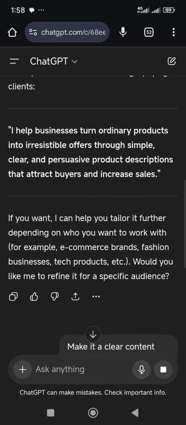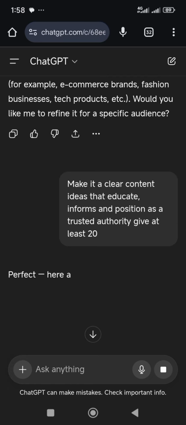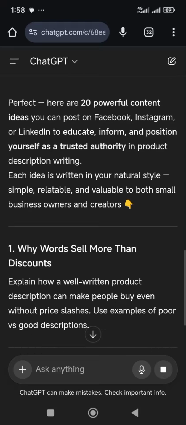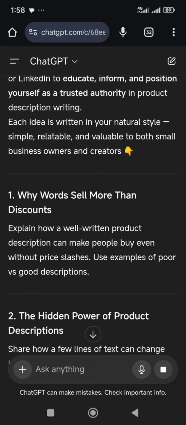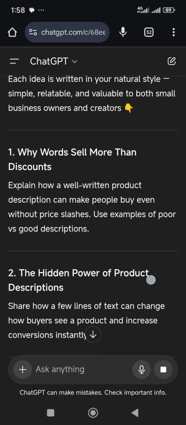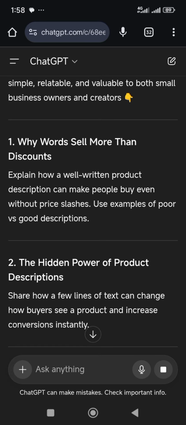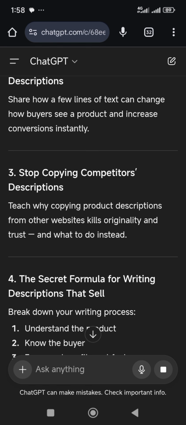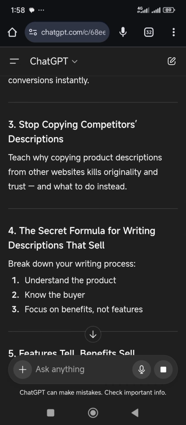All right, so let's use this prompt now. If you're following along, you can pause the video and copy the prompt, or you can come up with your own prompt. These are highly persuasive content ideas that you can post to build your brand and have a clear message of what you represent. Why words sell more than discounts? The hidden power of product descriptions. Stop copying competitors' descriptions. The secret formula for writing descriptions that sell.